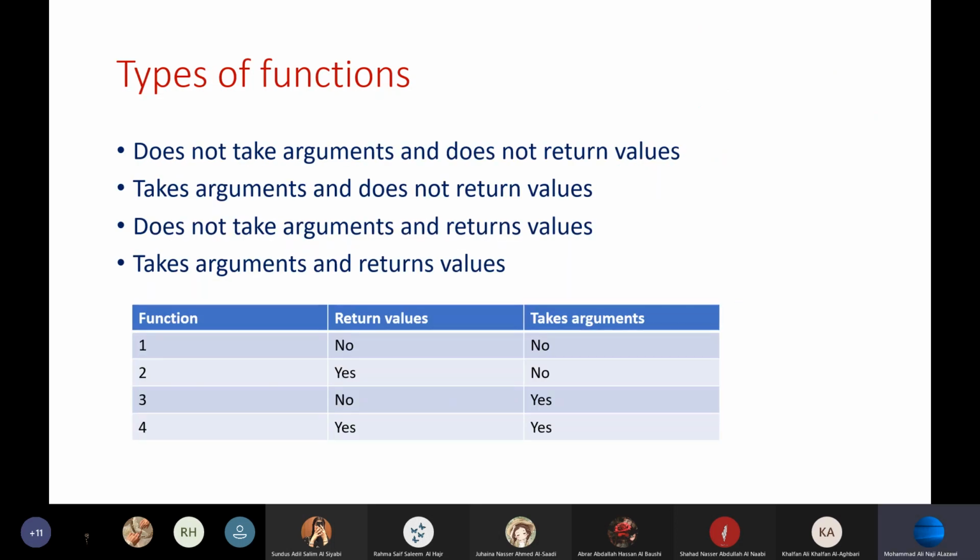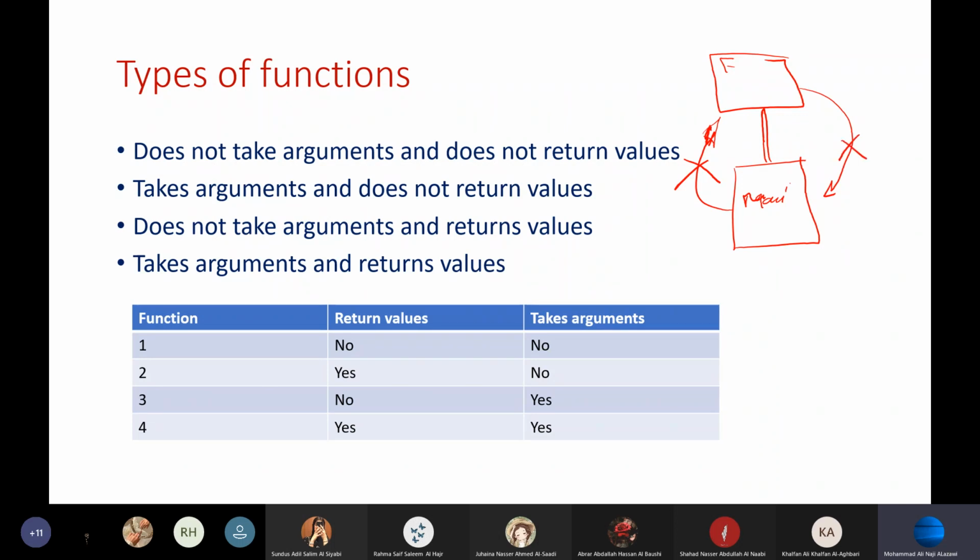Types of functions. As I told you, we have mainly four types of functions. The first one does not take argument and does not return value. That means when you call the function, it does something outside the caller or the main function. Here is the main function, and here I'm calling the function. I don't pass any arguments, and I don't get any returned values.